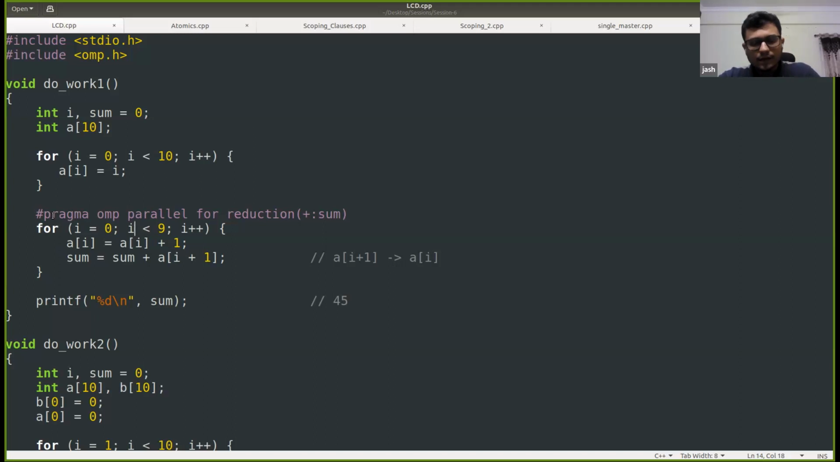So please try and find the output for this function, do work one. We'll discuss do work two as well, but first of all, let us try this do work one. What will be the output after writing this #pragma omp parallel for and reduction? Please try on your own and do let me know what the output can be. I'll wait for a few seconds for you to try and then we'll discuss.